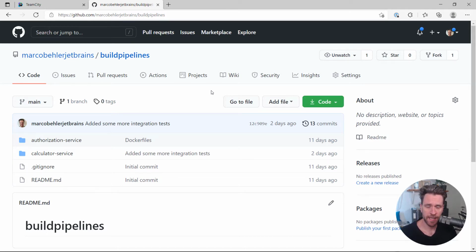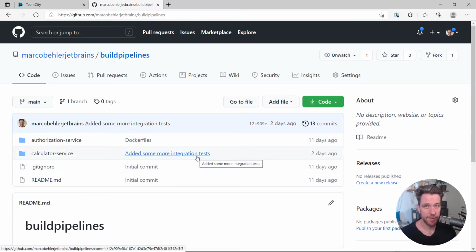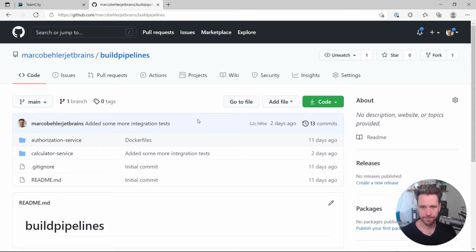Even better, I created a small project on GitHub for you. It's called Build Pipelines. You'll find the link to the repo in the video's description. And there's two microservices, an authorization microservice and a calculator microservice inside the same repository. Why did I put two microservices into the same repository? Because I wanted to receive those YouTube comments saying this is the wrong way to do it, and also because it makes it a bit easier for demonstration purposes.